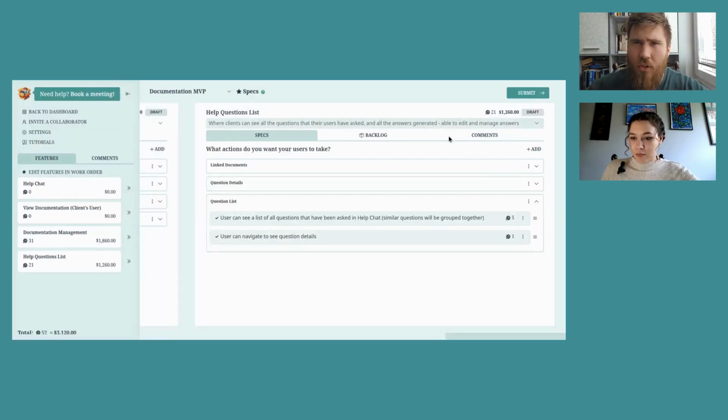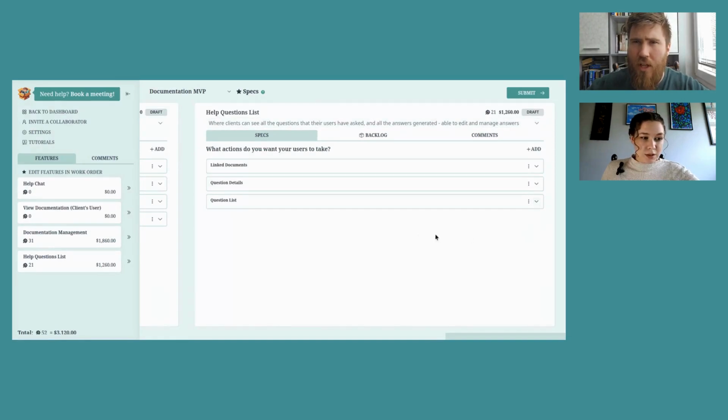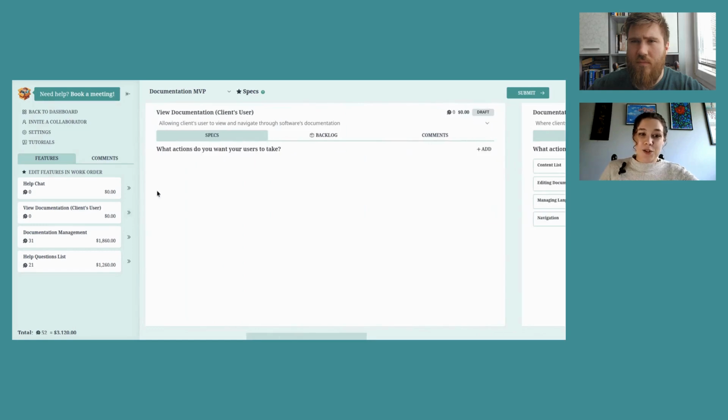Shall we head on to view documents? And we'll do help chat last. Okay. Viewing documents. This is for our clients' users. So this is access through the API, I would say. Yeah. Well, basically we're going to integrate it directly into the client's application. Mm-hmm.